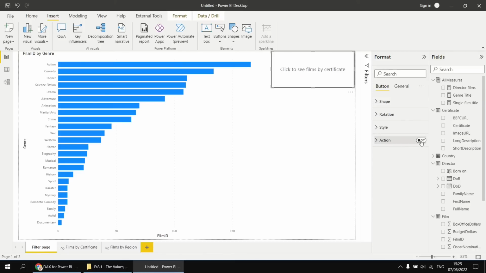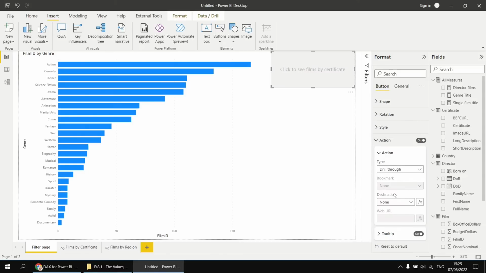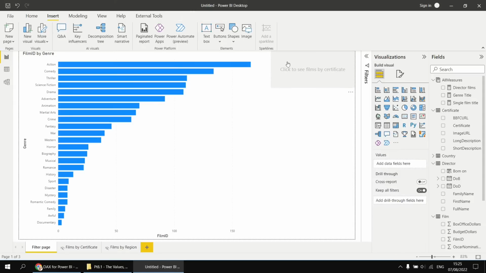So I'm going to head to the action category and enable that. And then in the action section, set the type of action to a drill through and the destination to be the films by certificate page. Okay, so at the moment, the button doesn't do anything. You can see the text is sort of grayed out. And if I try to Control click to do anything, nothing happens. Because this button relies on me having just one single value selected in my chart.